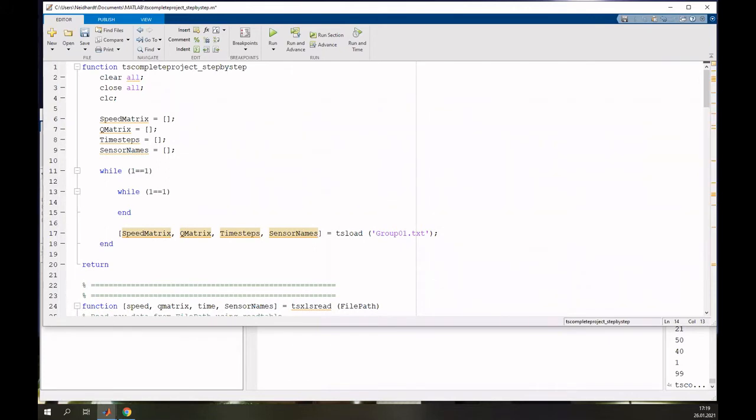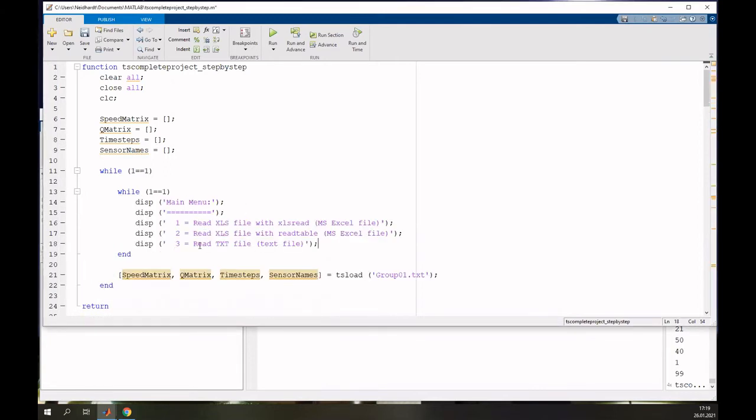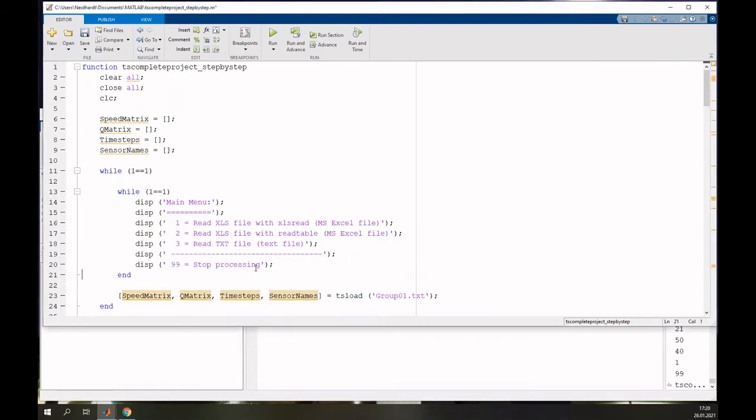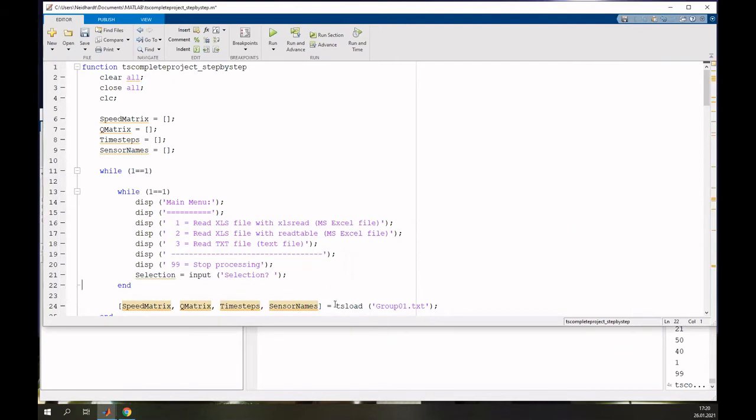And then what do we do? We display the menu. In our case, we display the following menu, and then we select 1, 2, and 3, which is XLS read, read table, and text file. So this is just the display. Then we have to do the processing, so we have to do the request of this. We also directly add this stop processing. Now we have to request information from the user, which selection we make. We could directly process if we want, but it is always best to check that entered numbers are really correct. So therefore we do a selection.